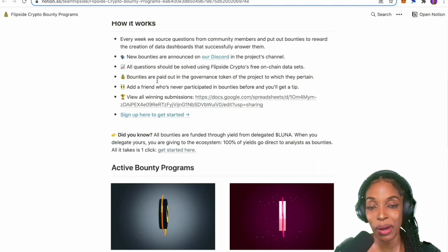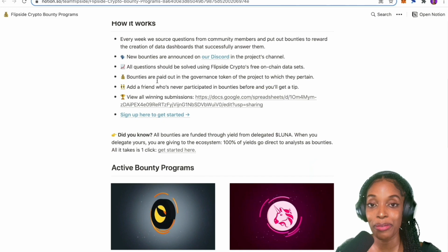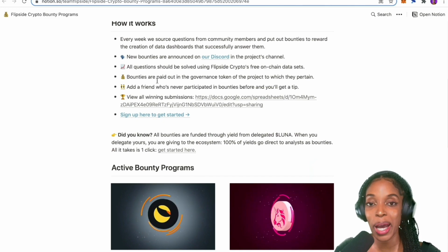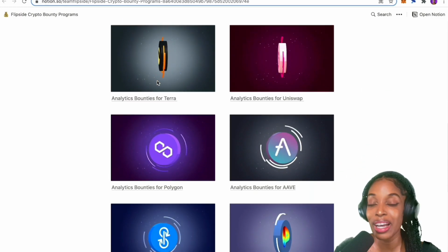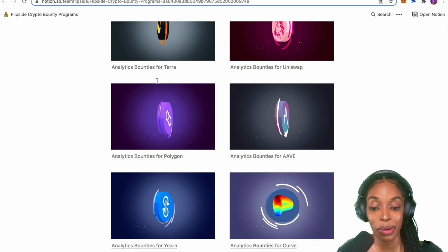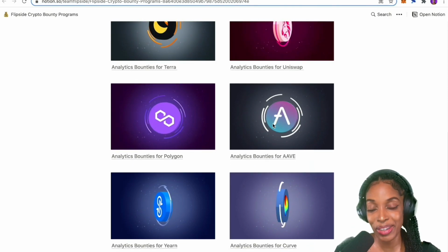When you solve for these bounties, you are using data from Flipside's data platform and you get paid out in the tokens for the project for which you are solving. So for example, if you solve a bounty from Terra, you'll get Luna tokens. If you solve a bounty from Aave, you get Aave tokens, etc.